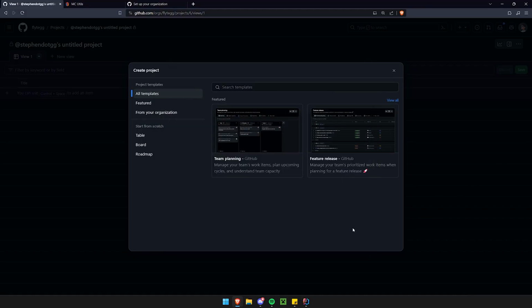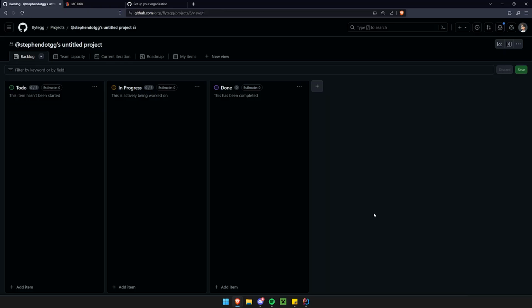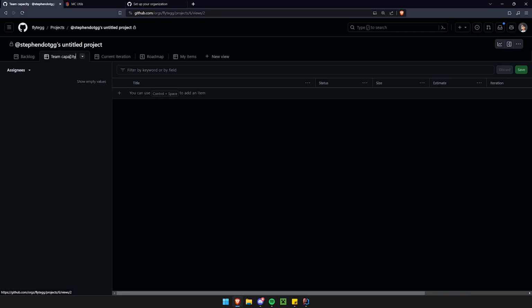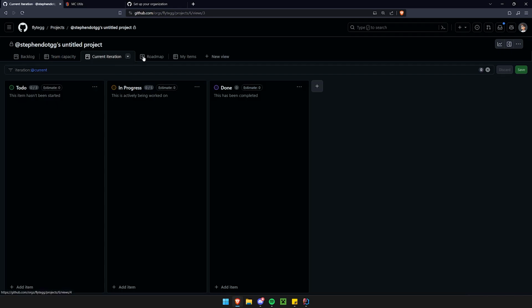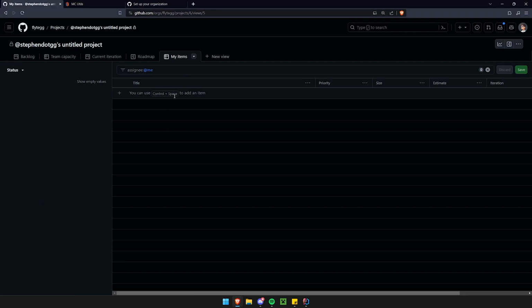So if we just jump right in, you'll see we can just pick a template. So let's just say we're going to choose the first one. Okay, team planning. We'll click create project. So you can see here we have all these different views at the top. So we have this Kanban board view, which is a really fancy way of just saying a column view where you have different cards inside of here. And then we have the spreadsheet view, and we have another Kanban, and then we have a roadmap view. And then we have a spreadsheet view which says my items.